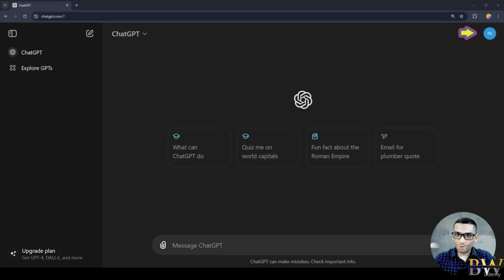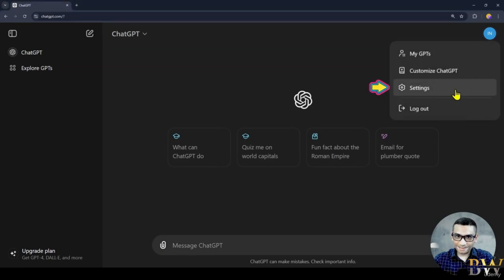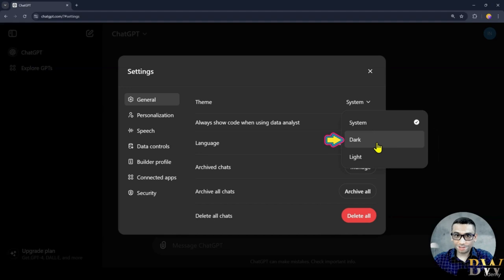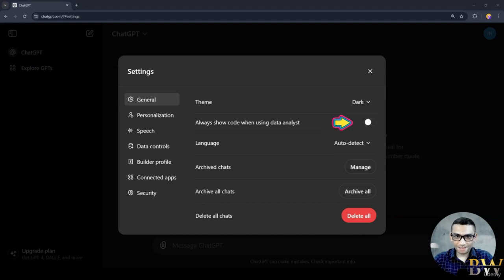On the right-hand side top corner where your profile picture is located, click on the icon and then click on Settings. You'll be shown the Settings overlay with the General Settings tab open. You can leave your theme set to System or switch it to Dark if you prefer. You can leave the next toggle button off as well, since it's meant to get the model to show code while using Data Analyst. Language may be kept on Auto Detect.